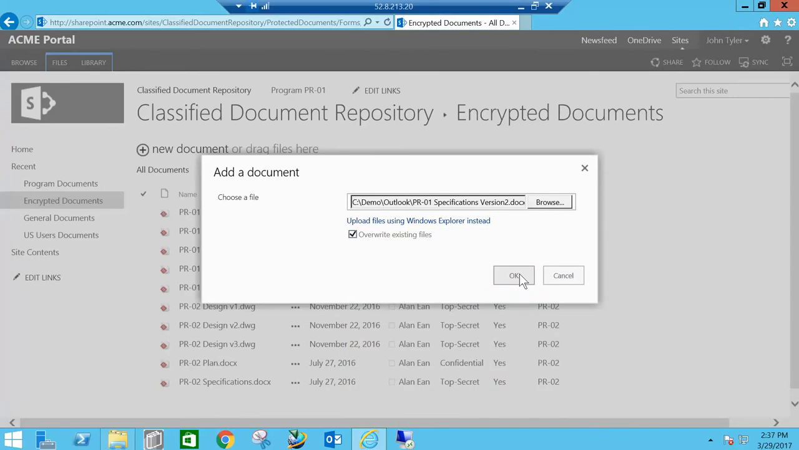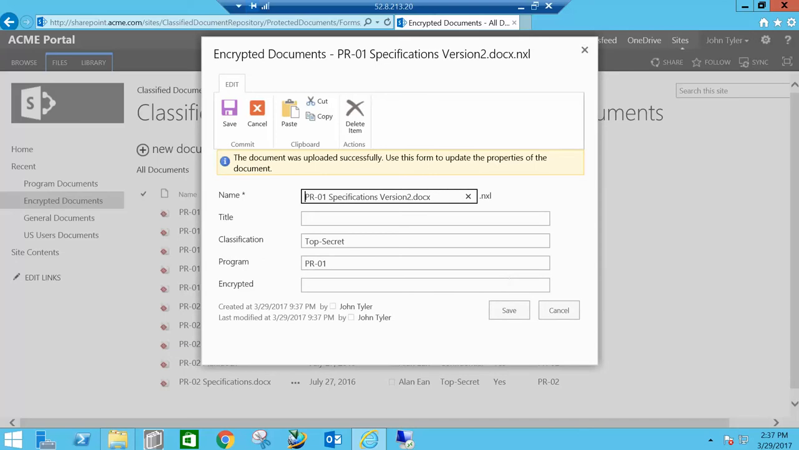At this point, it would normally just save to SharePoint, but because NextLabs is part of the equation, he now needs to specify what he's going to be doing within the encryption. Are we encrypting the document that's going to be saved to that encrypted document area? And what do we need to add to it? In this case, the name and a title. Is there a classification? What type of program is this? And are we specifying that it is encrypted? In this case, we are, and the answer is yes.